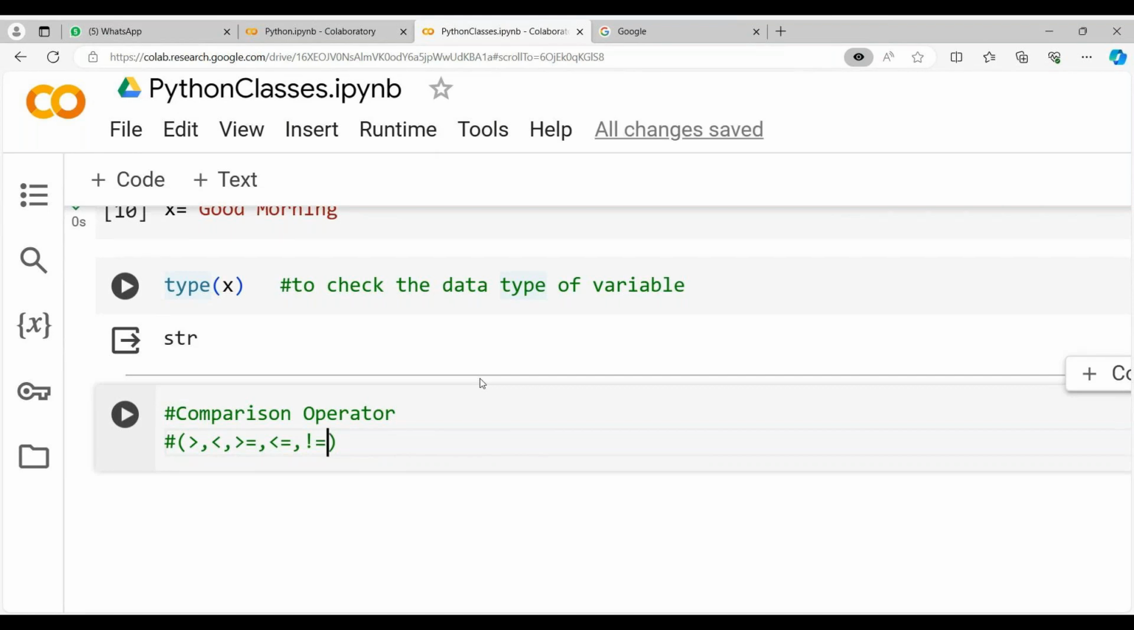What is the role of the comparison operator? When you want to compare the left-hand operand with the second operand, then you use this comparison operator. That means you want to check the comparison between the left-hand side and the right-hand side. The different kinds of comparison operators are greater than, less than, greater than or equal to, less than or equal to, and not equal to. Also, there's an operator called equal to. So there are six kinds of operators.